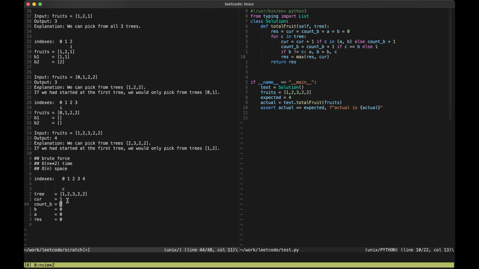If B does not equal C, it does not. A and B equal B and C. So A equals B, which is 0, and B equals C, which is 1. Res equals the max of res, which is 0, and cur, which is 1. So this equals 1.